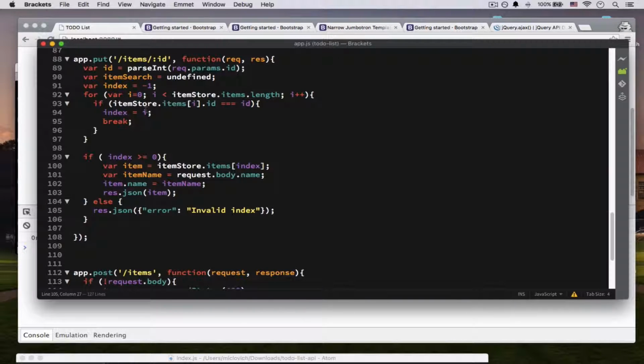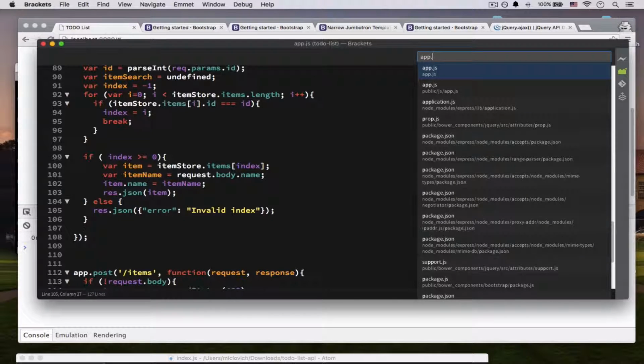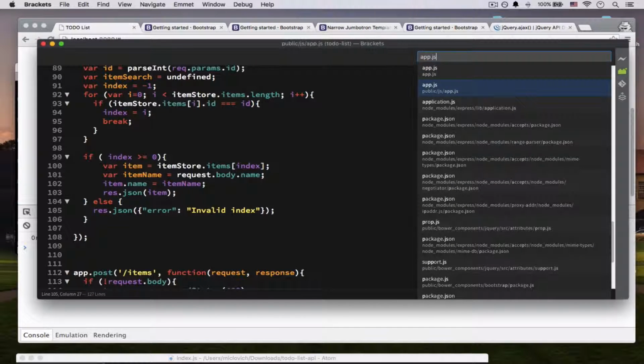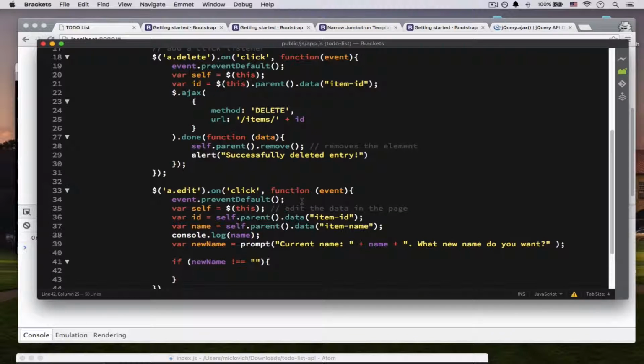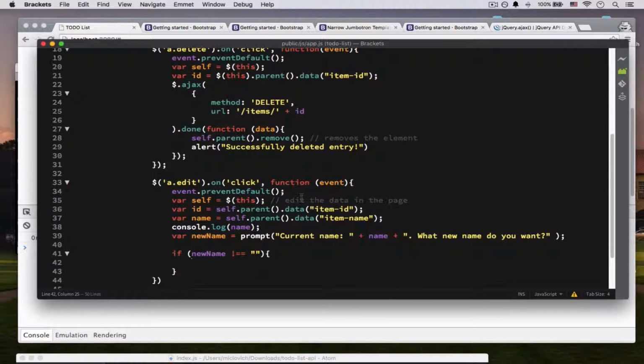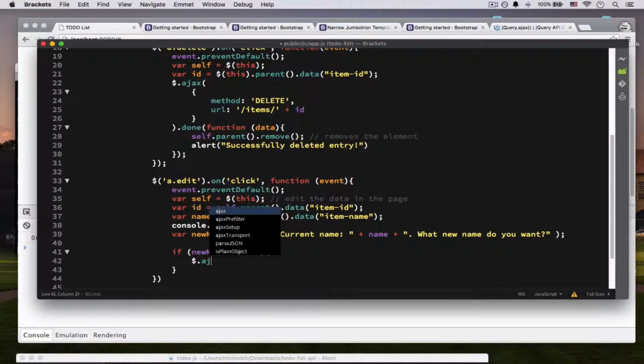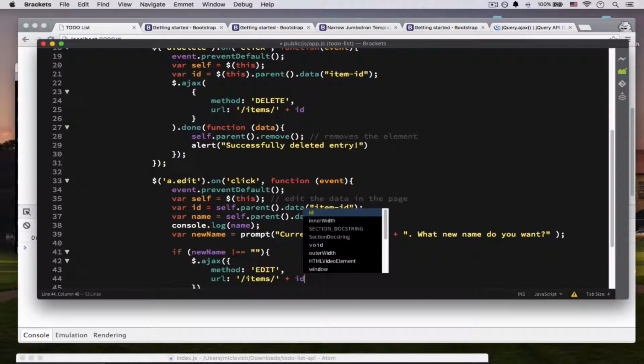We'll shortly test it. Now let's head over back to our other app.js from the public domain, and let's send something. So following the same .ajax way of doing things, we'll have method, we'll call it edit, and URL will be items plus ID.